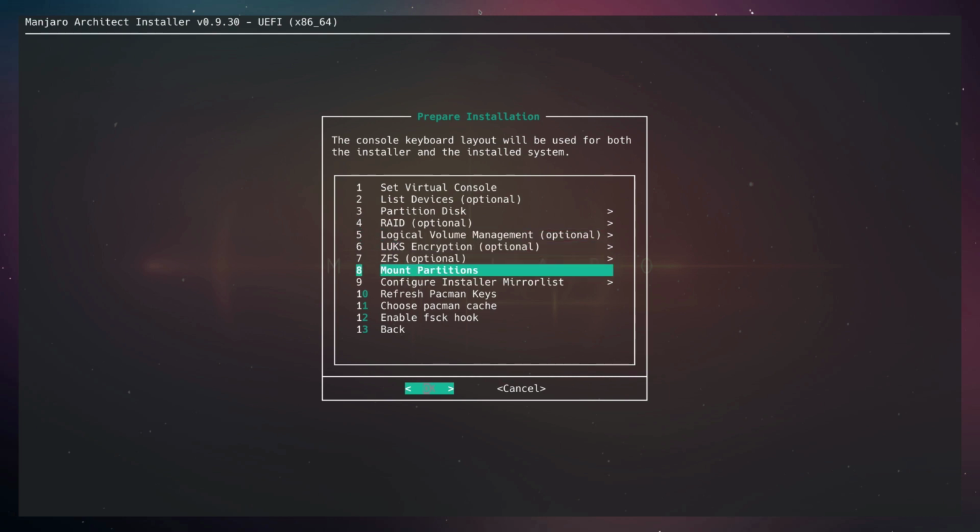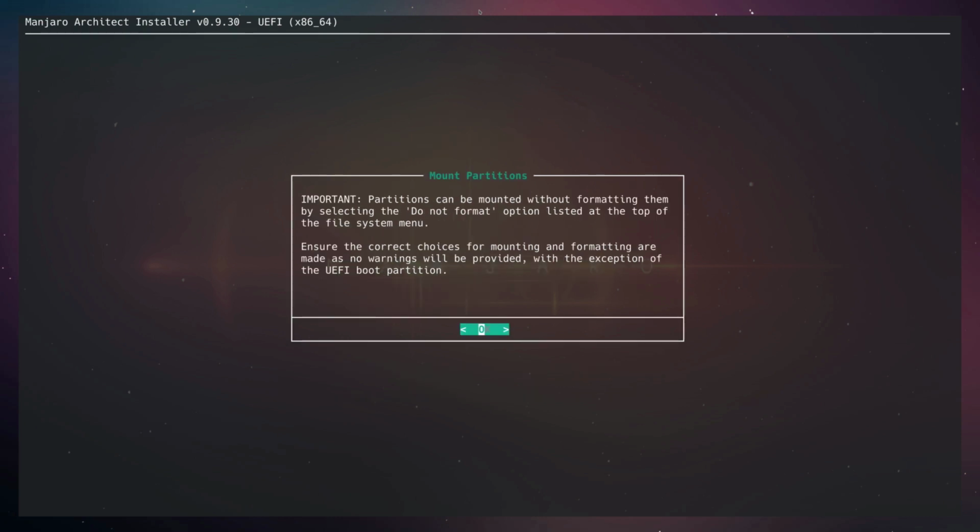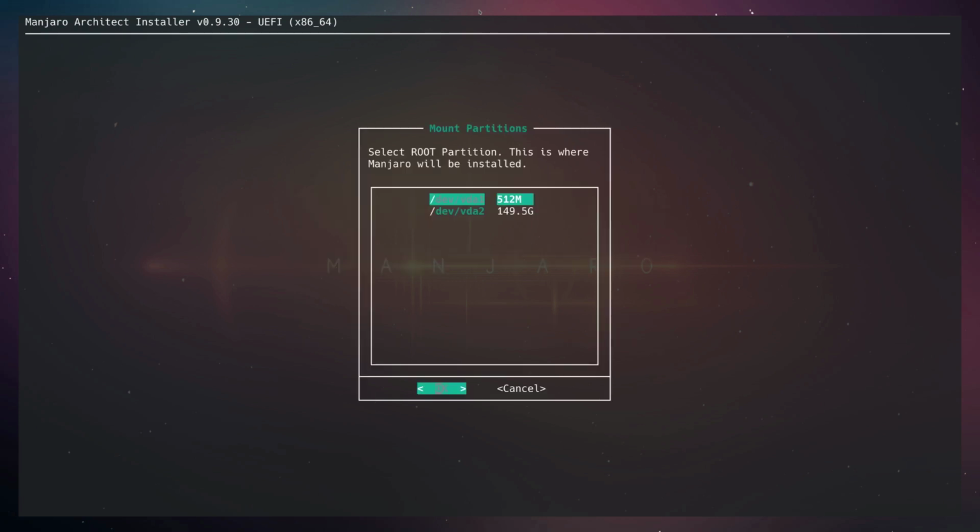So let's go now to the mount partitions. So I hit enter here. And it's just warning us that we need to ensure that we make the correct choices when we mount the partitions and format them. So that's fine with me. I just hit enter here. So now it asks us to select the root partition. And we saw before the root partition is VDA2. So I'll move down to VDA2 here and hit enter.